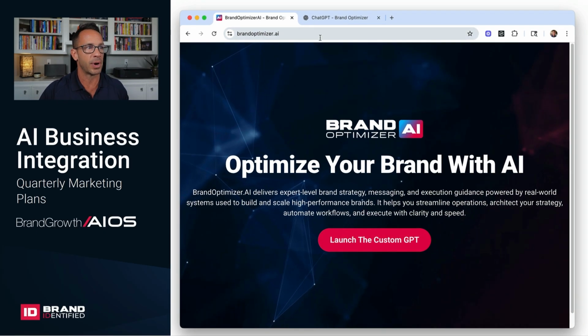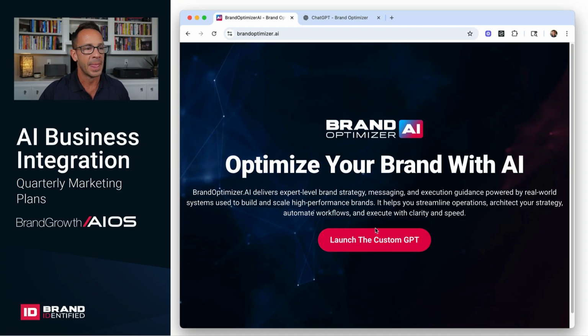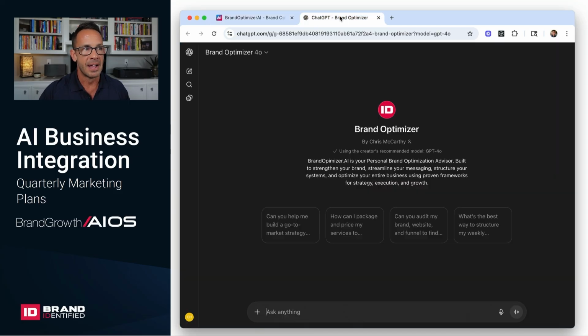So simply visit BrandOptimizer.ai, click on Launch the Custom GPT. That's going to open up ChatGPT, but into the Brand Optimizer platform and interface. So this is where you're going to be able to enter that prompt and then all of the next prompts that are coming up to make sure you are accessing the knowledge base over at Brand Identified.